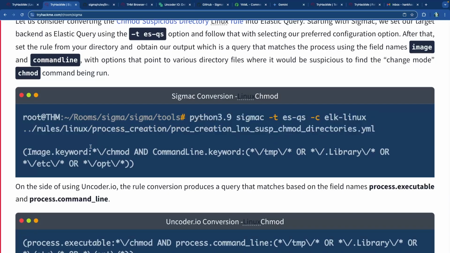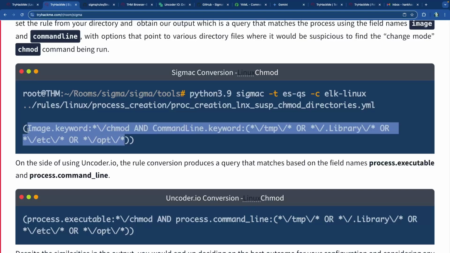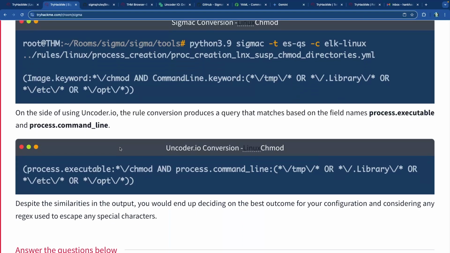This is what it ran, and then it gave us the specific query. So this full thing is the query, from what I understand. And then we have on the other side what we used. On the other side of using the uncoder, the rule conversion produces a query that matches based on the field names, process executable, and process command line. So in this case, it did image keyword and command line keyword.